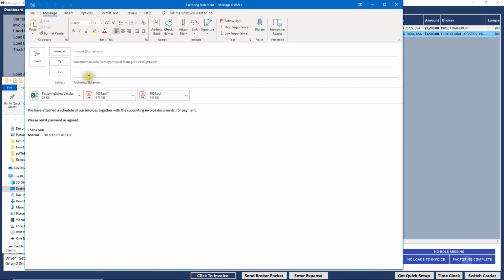It will also go ahead and open up an email with the factoring schedule and the invoices that are ready to factor, and a short message for the factoring company. If you have set up the emails correctly in your factoring setup, it's going to enter the email address for the factoring company here, and also your company for a copy, and the factoring statement. And you can literally just click and send this.